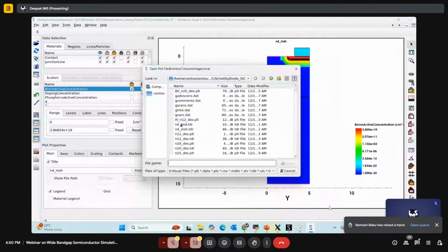And here you can see we have the node 12 or discussion.plt file, and here we have the TDR file. So if you want to show the structure only, then you can go with this TDR file. And if you want to plot the graph, then you can go with the IVM12.